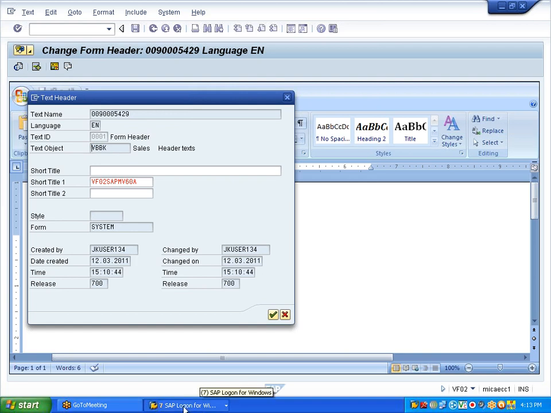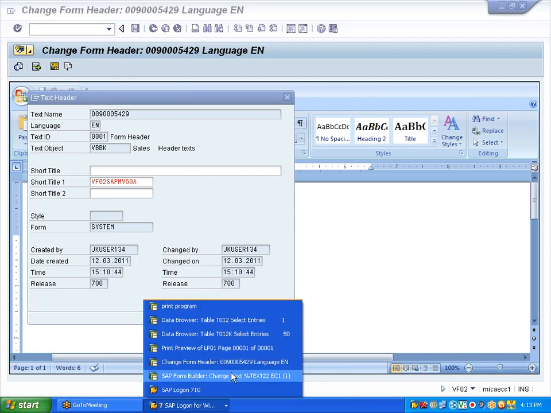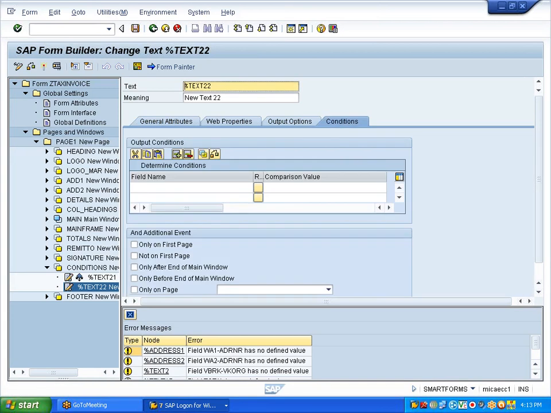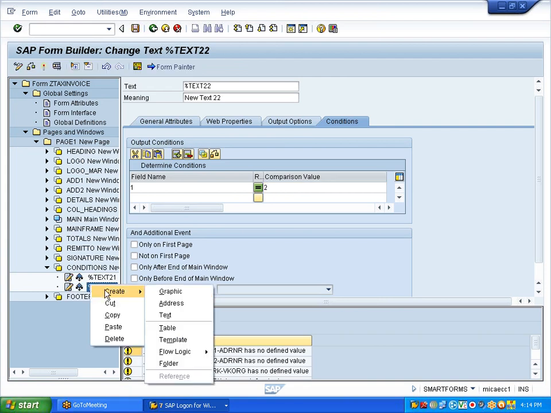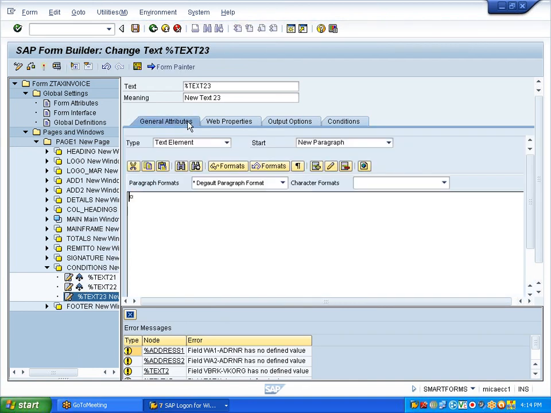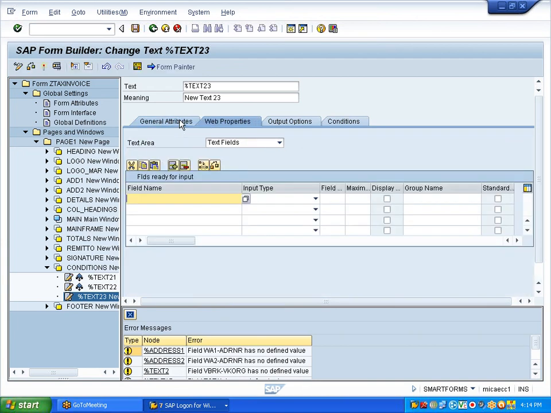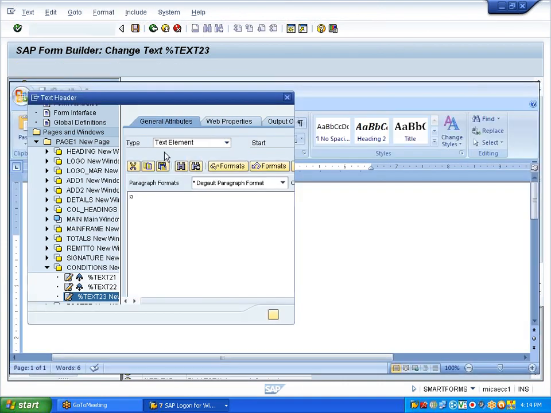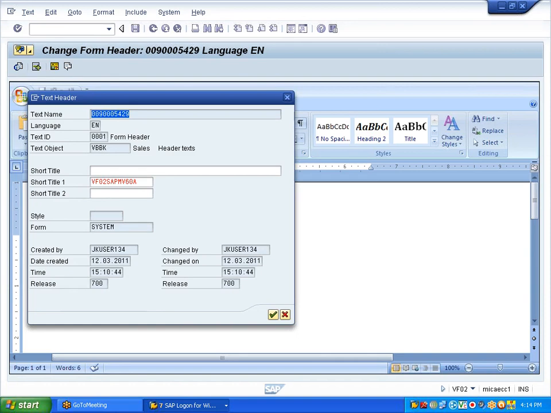Once you note down these details, come to your smart form. Okay. So now what I will do? I don't want to display this text. I'll give some wrong condition here. I'll create text. Okay. So now here what I want to give is the text ID, text number, etc. What is the text ID? Same as that of the billing document number.